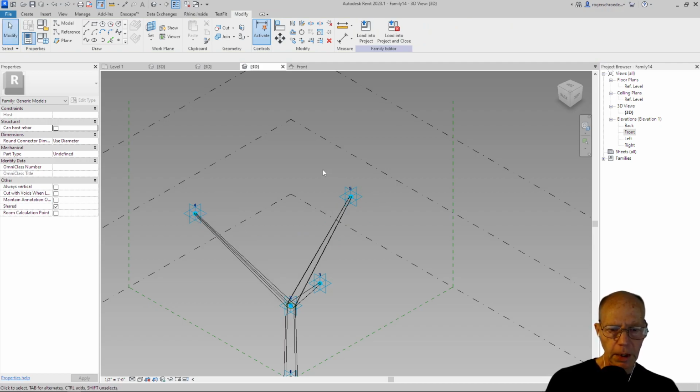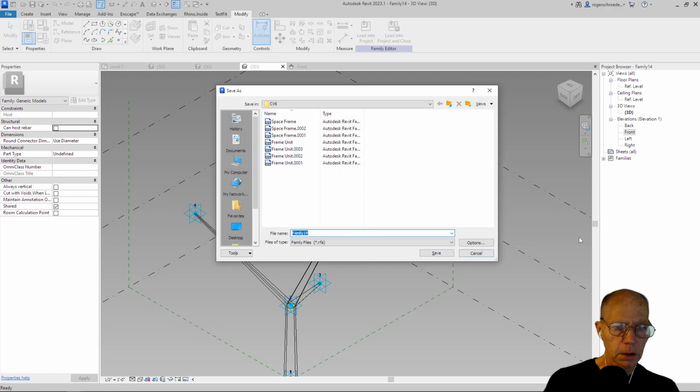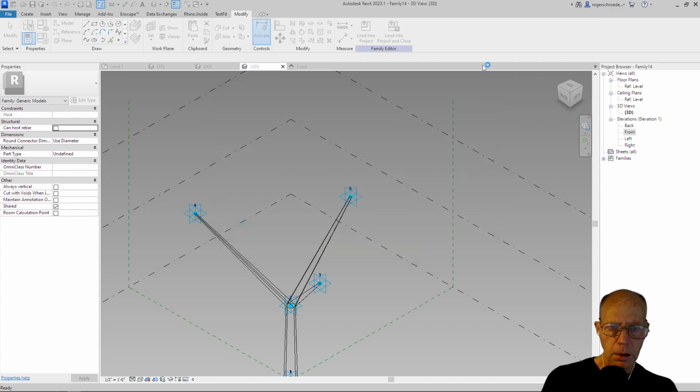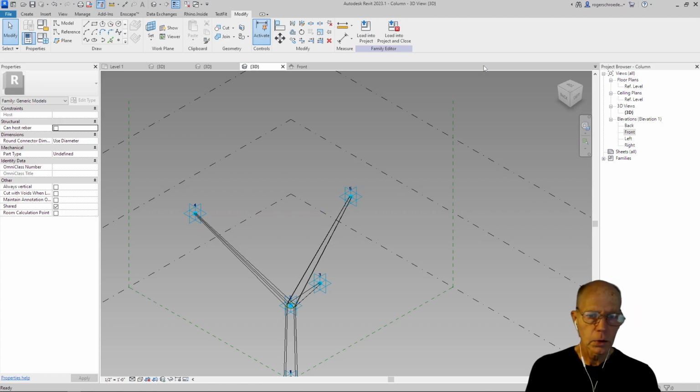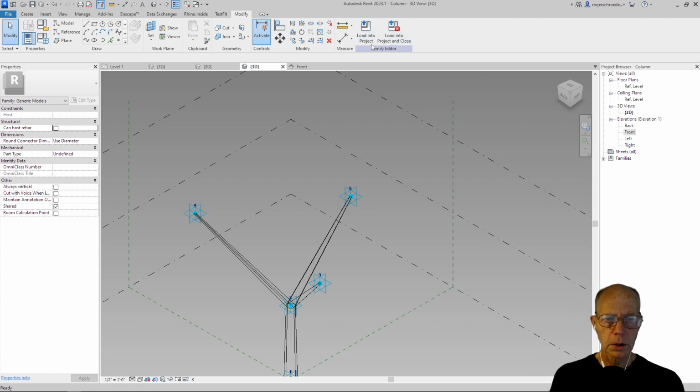So next we'll look at placing this column. Well, last thing I want to do though is do a save command. And I'm going to save this as the column. And I'm going to go ahead and load this into the project, and then in the next clip I'll start placing it.